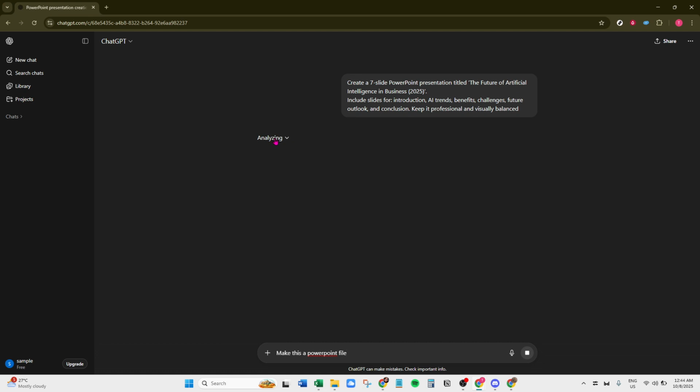Finally, generate the output as a PowerPoint file. Depending on your ChatGPT capabilities, you may need to transfer the content manually into PowerPoint slides, or if you have the functionality, save or export directly into a presentation file.